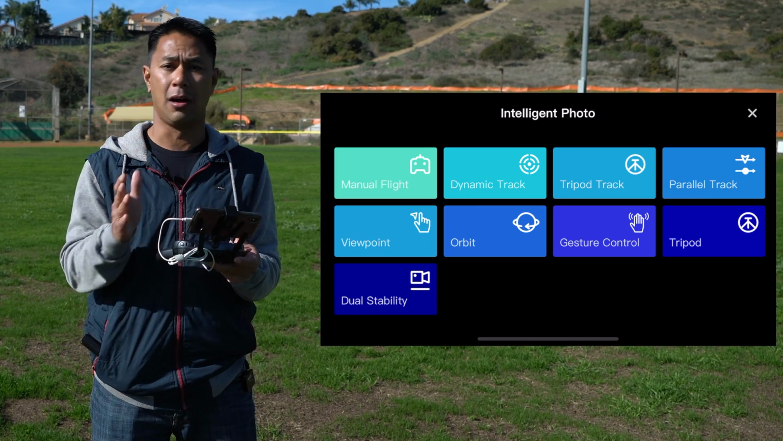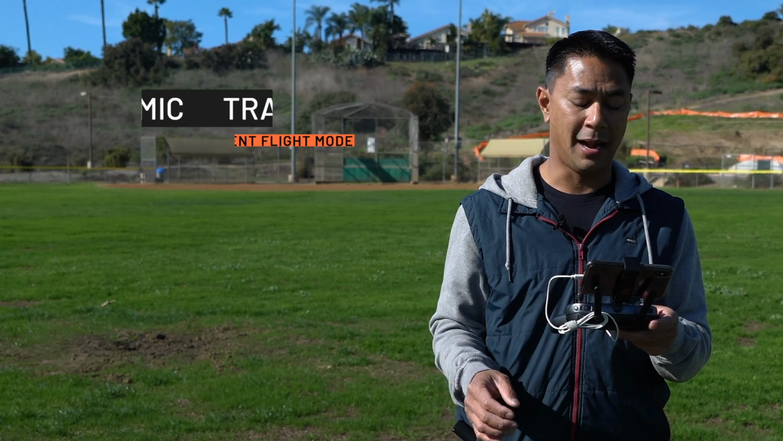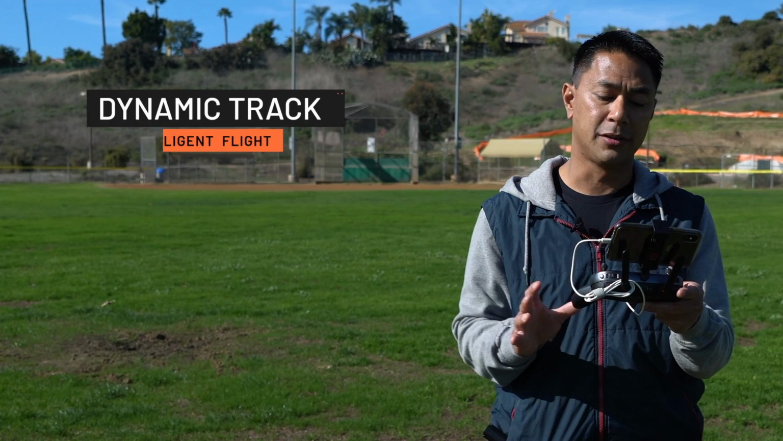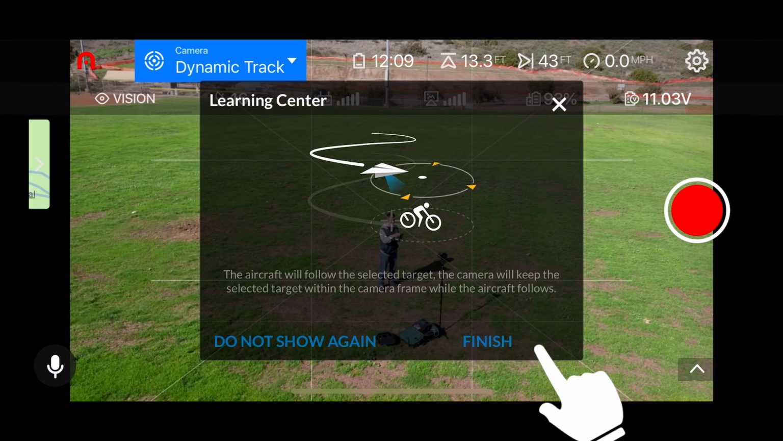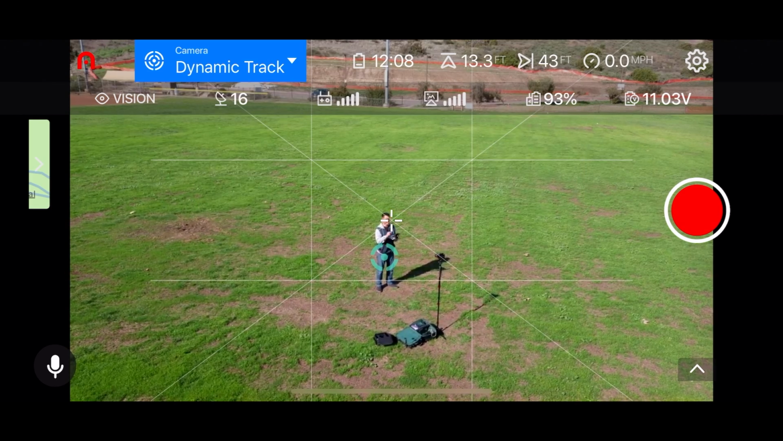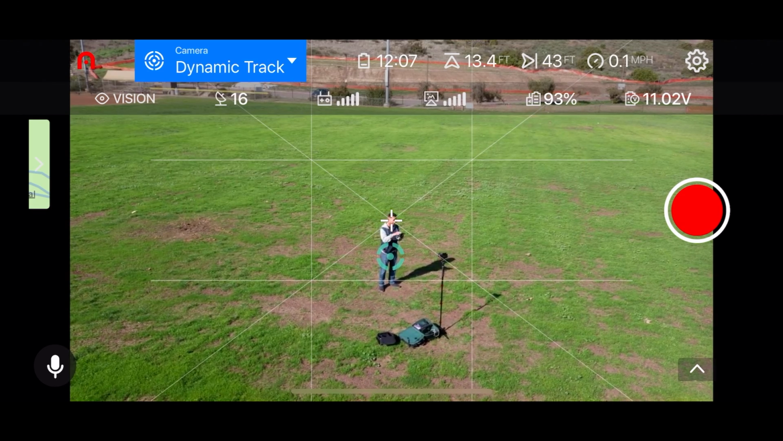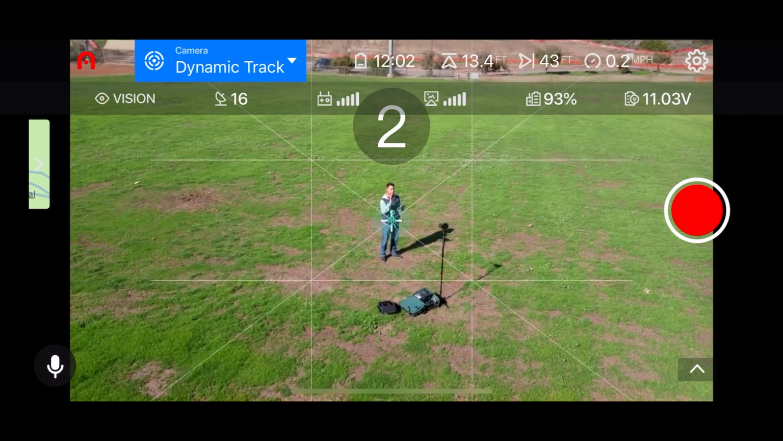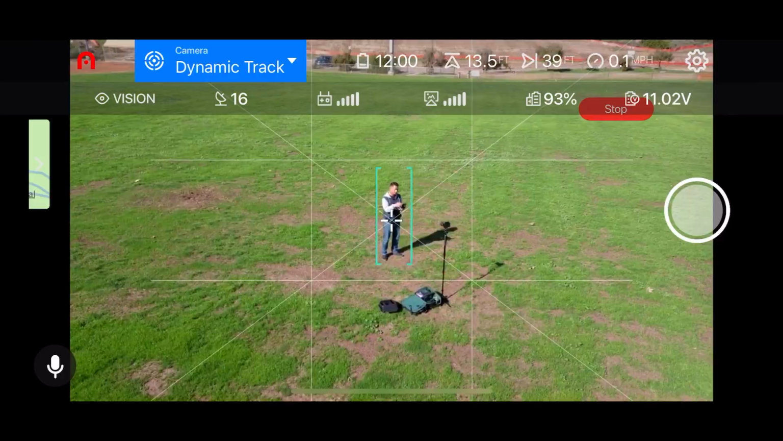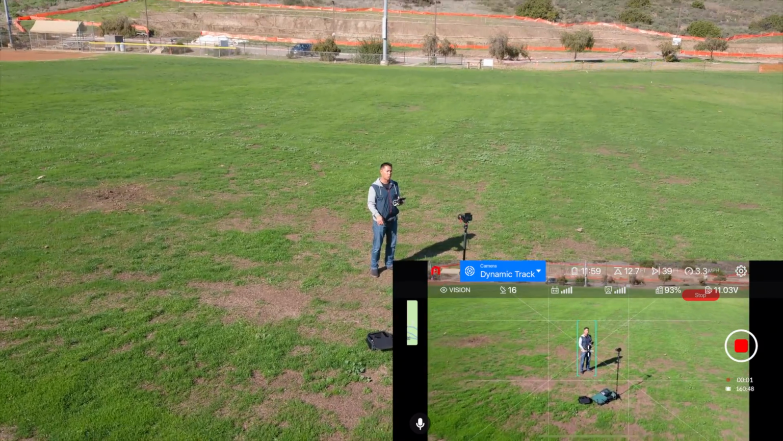And right now, let's click on dynamic track. Once we click on dynamic track, it gives us a little information on here on what it does. It's going to be following the targeted subject. We hit finish, and you can see a little green dot on screen. What we're going to want to do now is click on that green dot. It'll start now tracking me. Make sure we are recording.